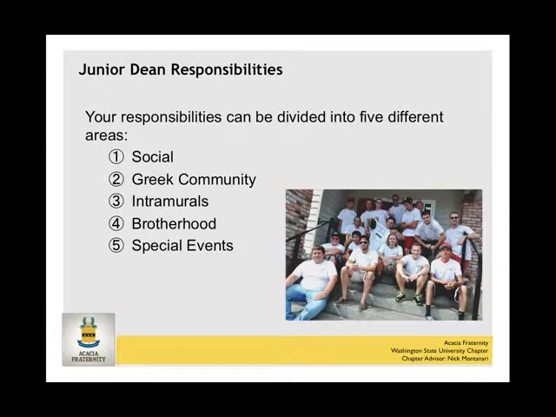This is how I'm going to map out Junior Dean responsibilities. There are 5 different areas: the social side, Greek community side, intramural side, brotherhood, and special events. So we're just going to go into each one of those.